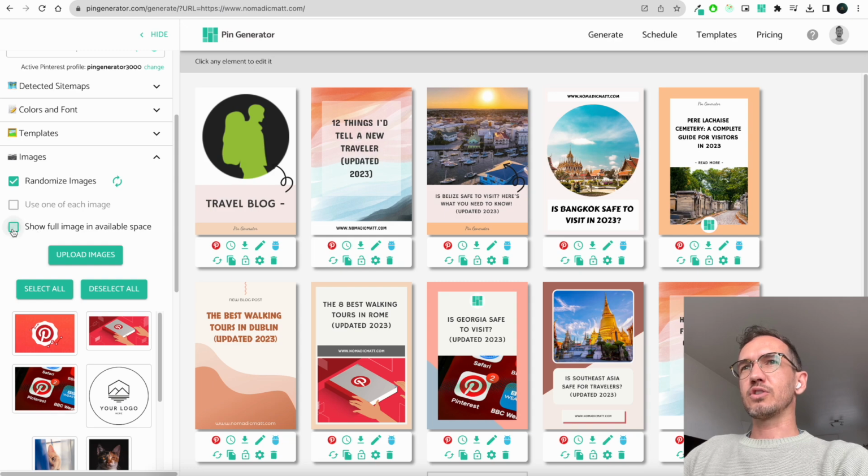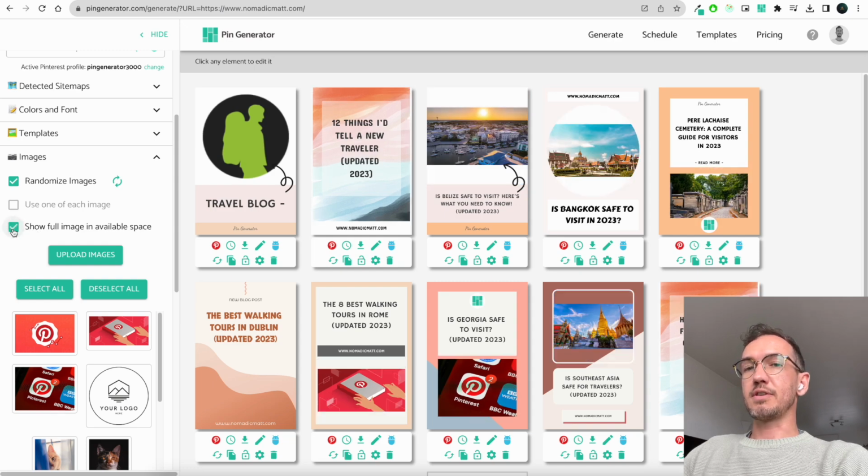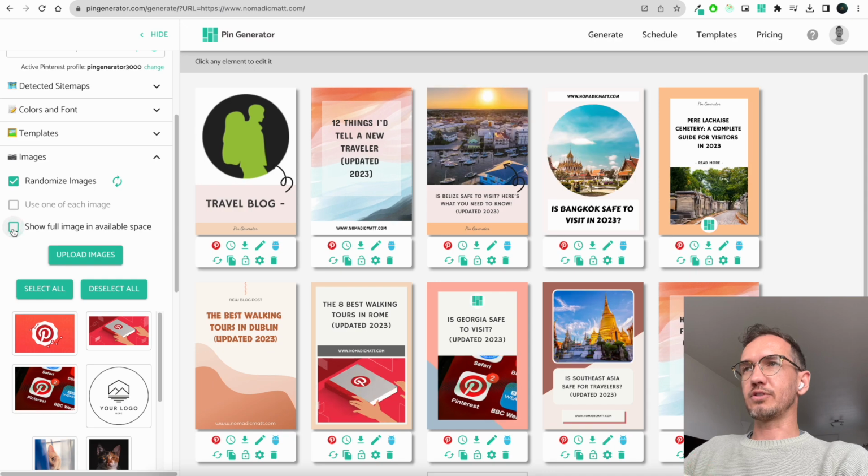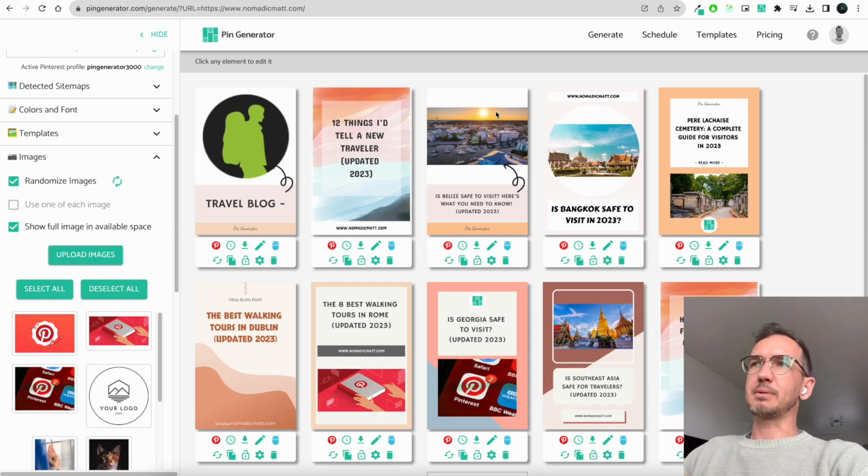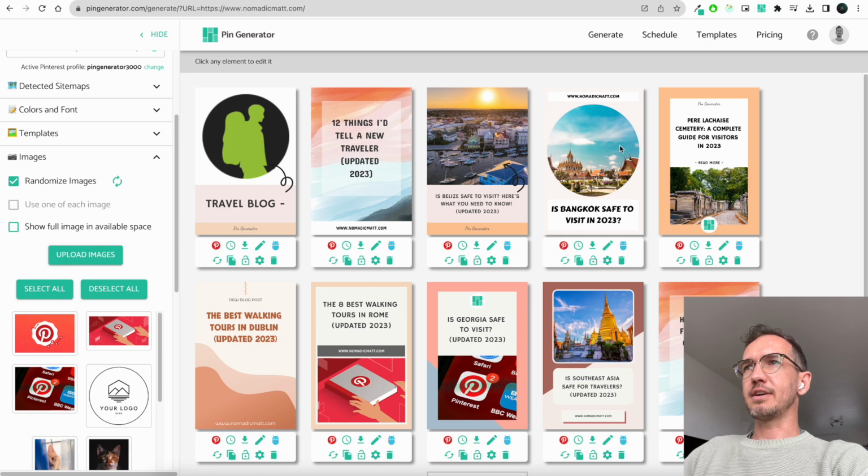And then of course you can decide whether you want the image to fill the space or whether to show the full image in the space. But sometimes the image doesn't fill it quite right, so there's white space, so I always set it to cover the space available.